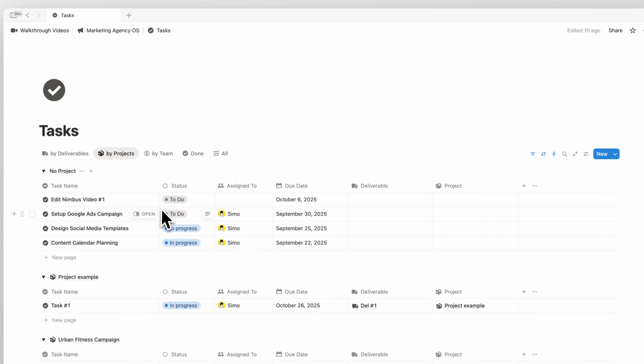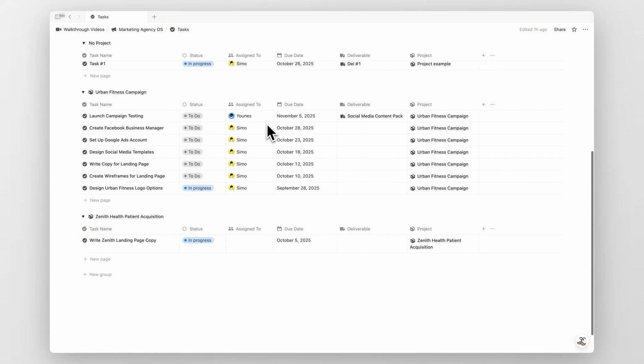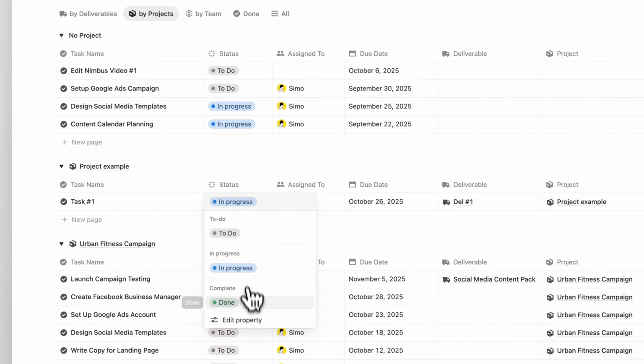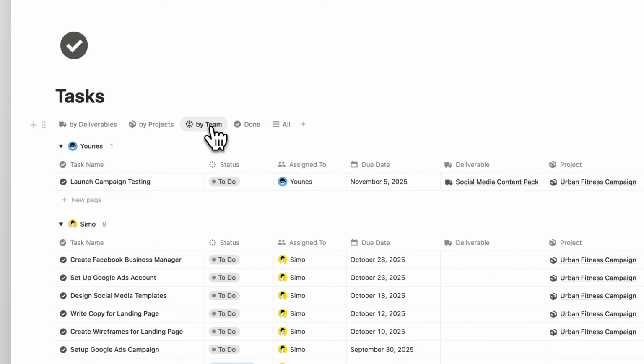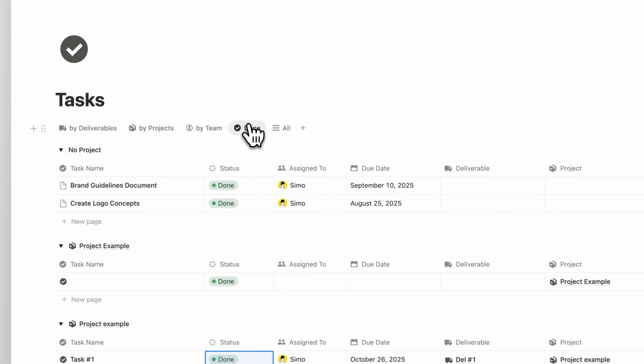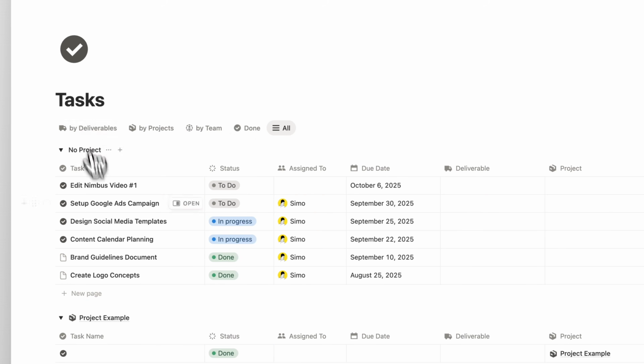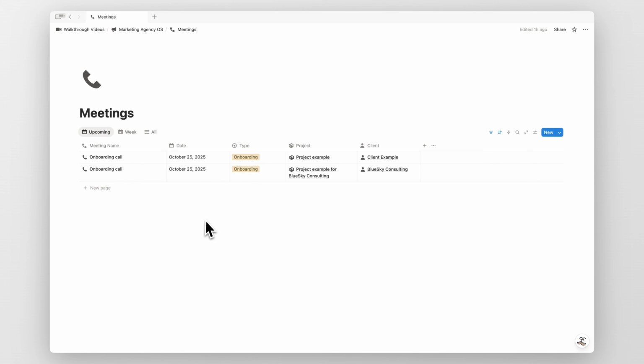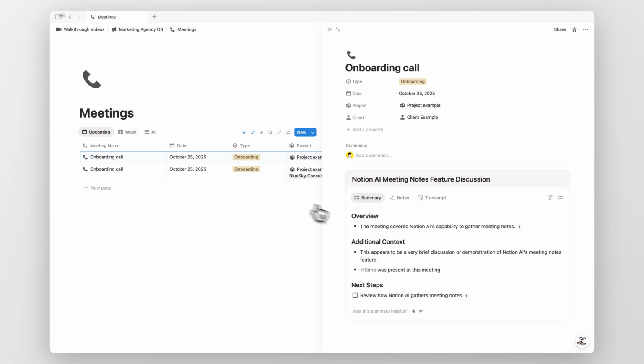So by projects, we have the same tasks, but now they are grouped by the project name. As you can see, we have only this one that is in progress. Once we put it into done, it's going to disappear. Then the tasks by team members, and we have the completed tasks and a list of all the tasks grouped by the project. We have meetings. So as you can see, we can see the meeting that we have just created. This way you can see all the meetings and all the notes, so you can easily access each one of those.